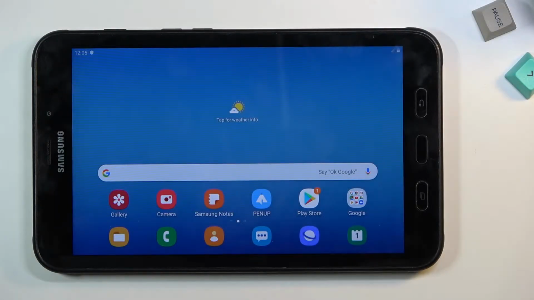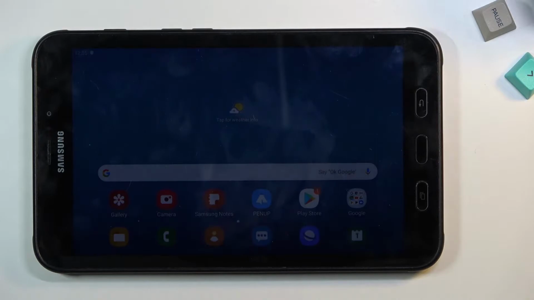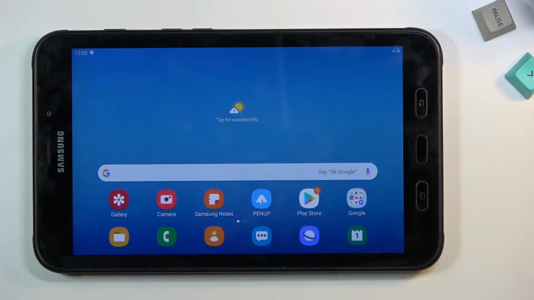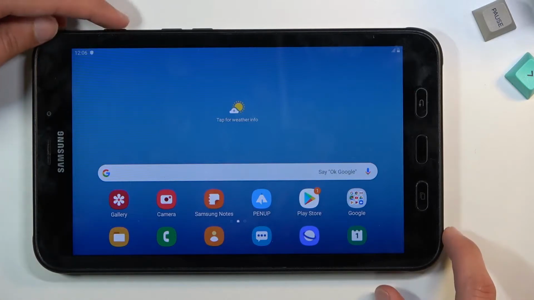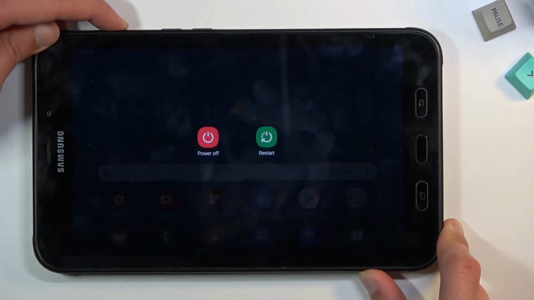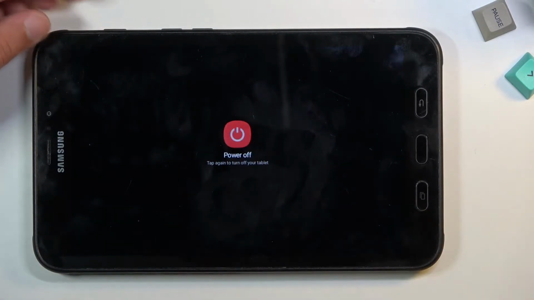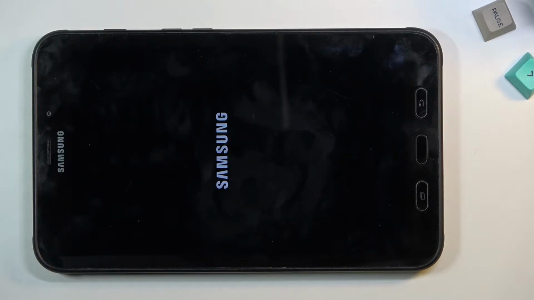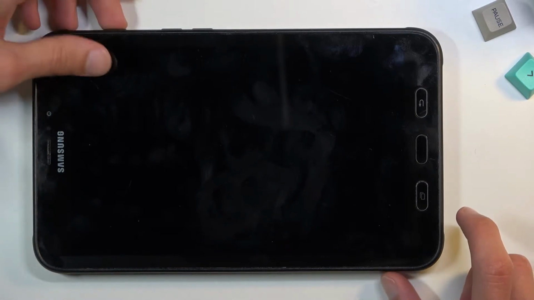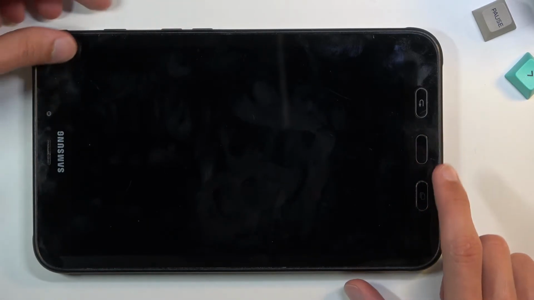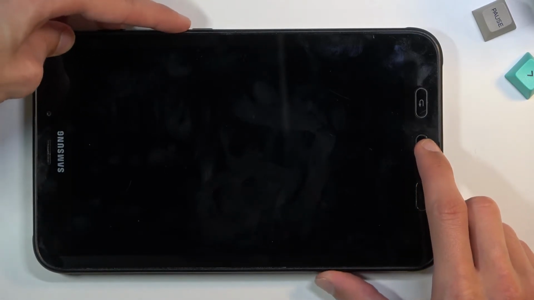Welcome. In front of me is a Samsung Galaxy Tab Active2, and today I will show you how to boot the device into recovery mode. So to get started, you're going to hold the power key and select power off. Once the device turns off, hold power key, volume up and home button, all keys at the same time.